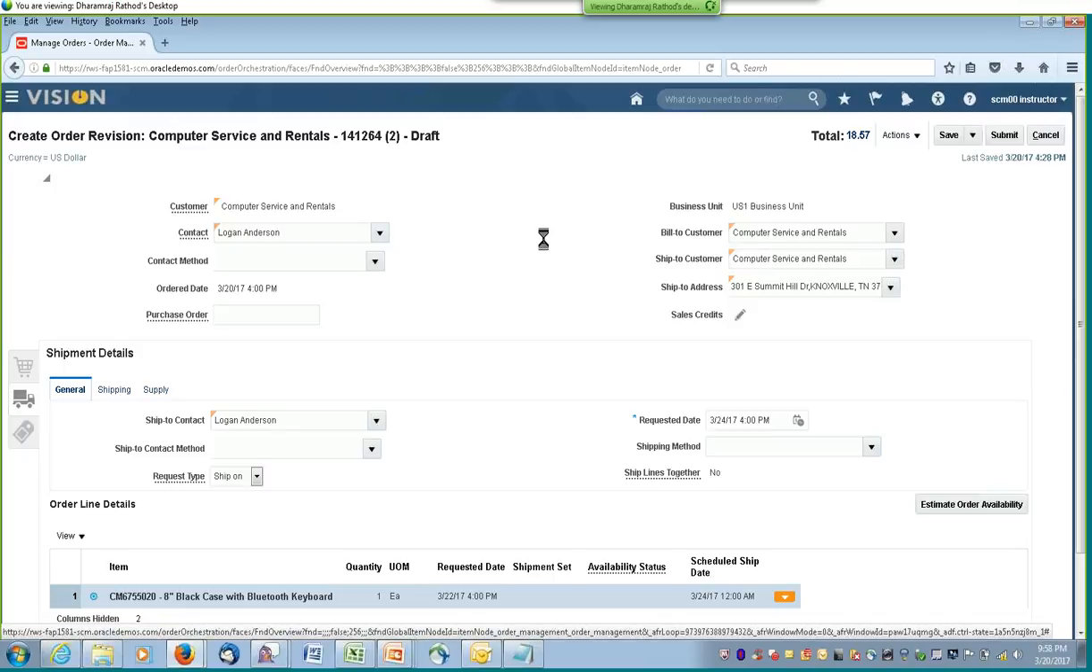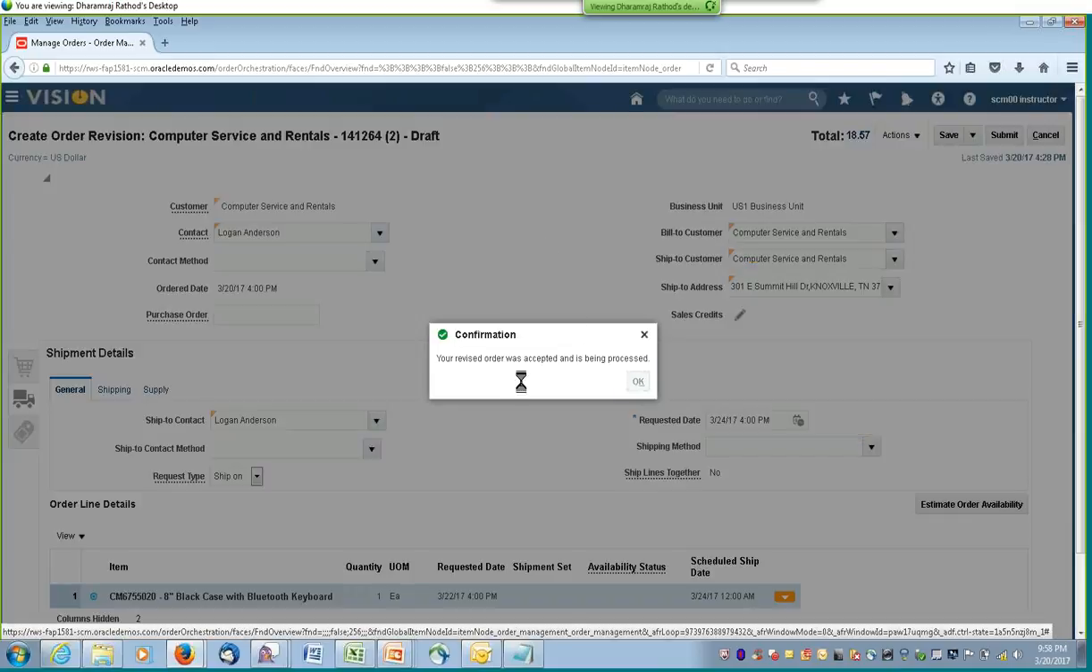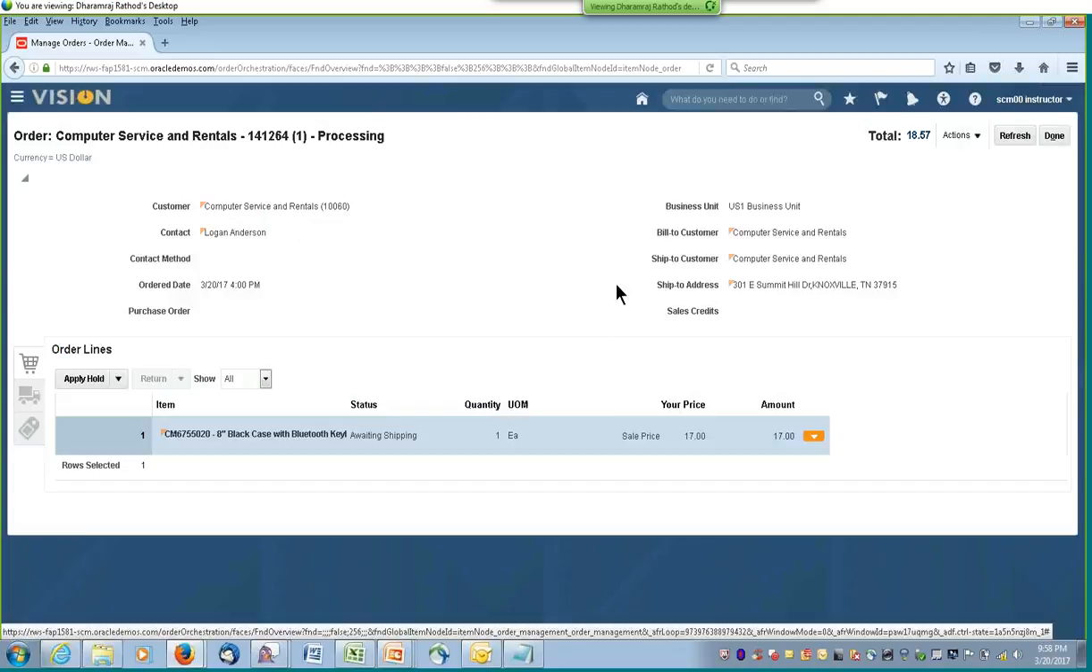And it will identify the supplier constraints, and then look at all of this process plan and figure out what should be your scheduled ship date. And then it says that it is awaiting shipping.